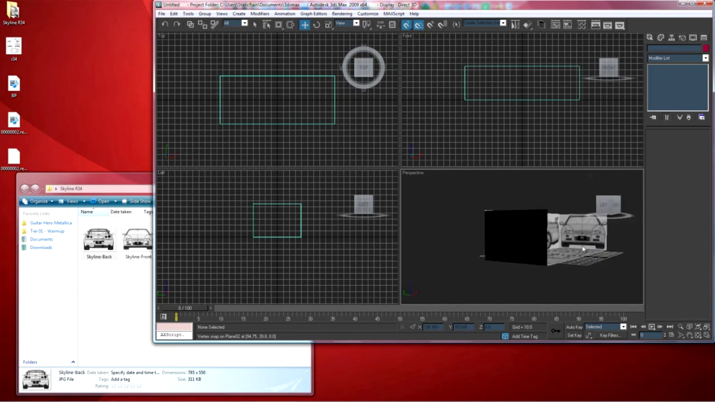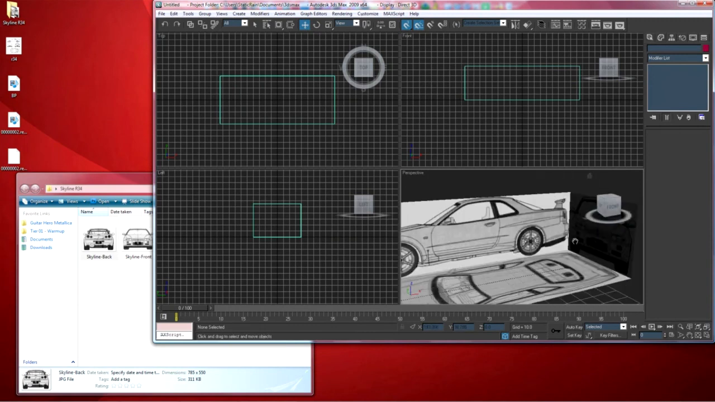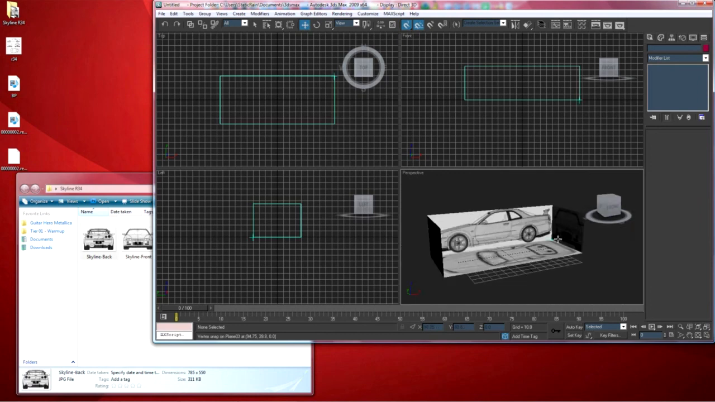That would be all for this tutorial. That is how you set up your blueprints for your car. I'll see you in part 3.